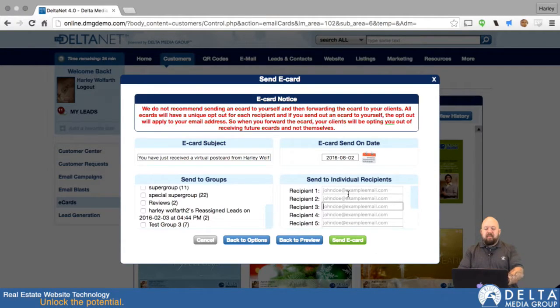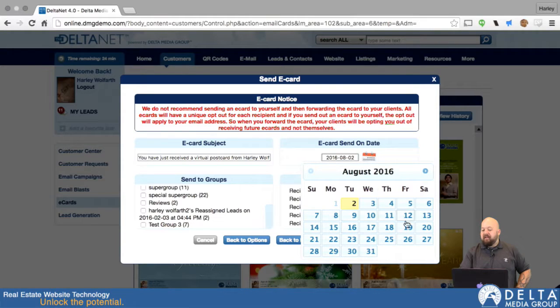Once you type in the email addresses you want, and I'll just go with mine, make sure I don't have anybody selected, and Send Ecard. Before I click that, I'll also point out that you can modify the subject of the Ecard up here on the left, and over here on the right, you can set a future date for the Ecard to be sent.